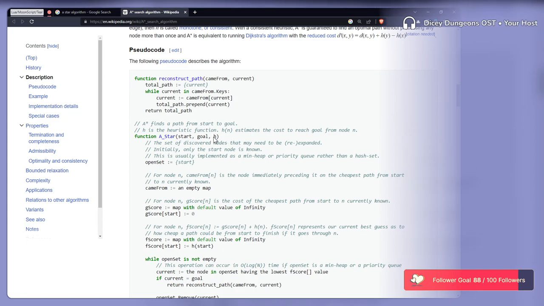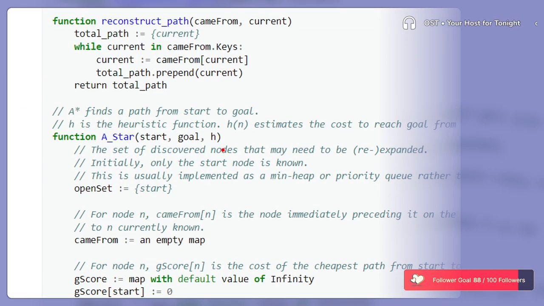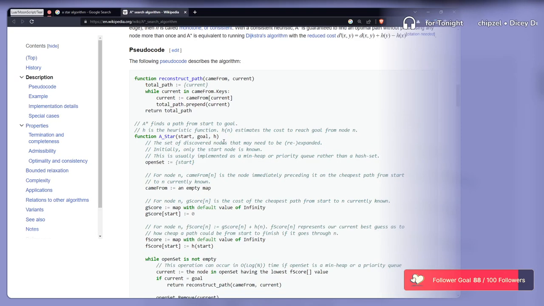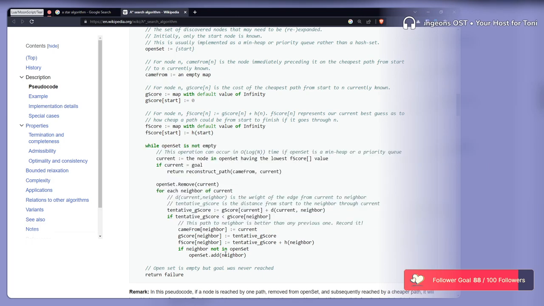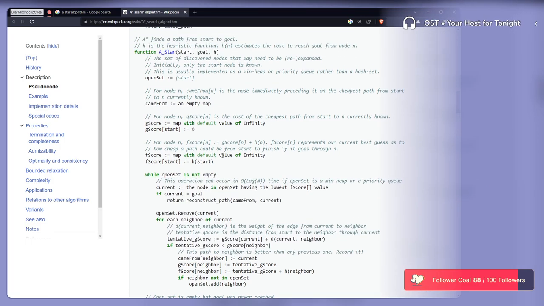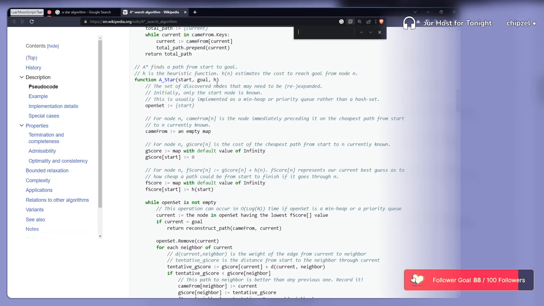Okay, interesting. So here they're passing in a heuristic function as an argument. I don't think I'm gonna need that, because I can probably just include it in the function itself, because it's not gonna be generic.